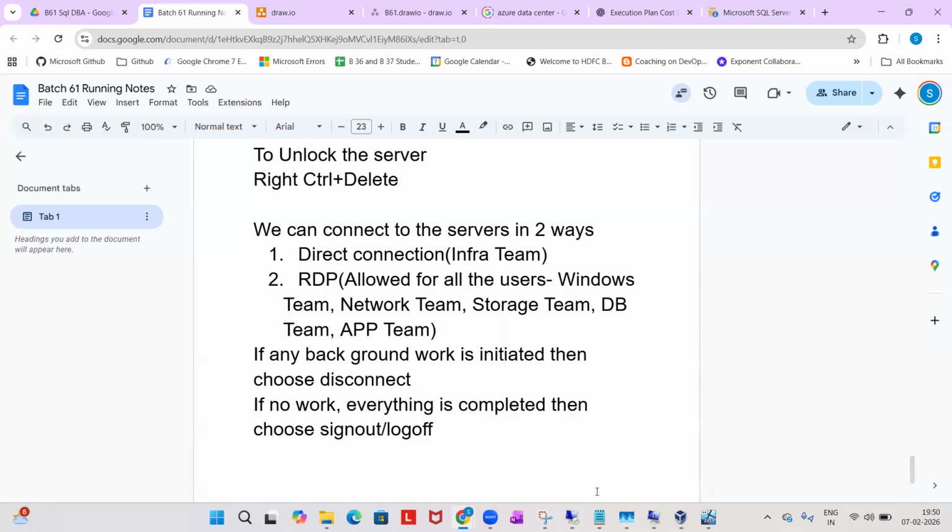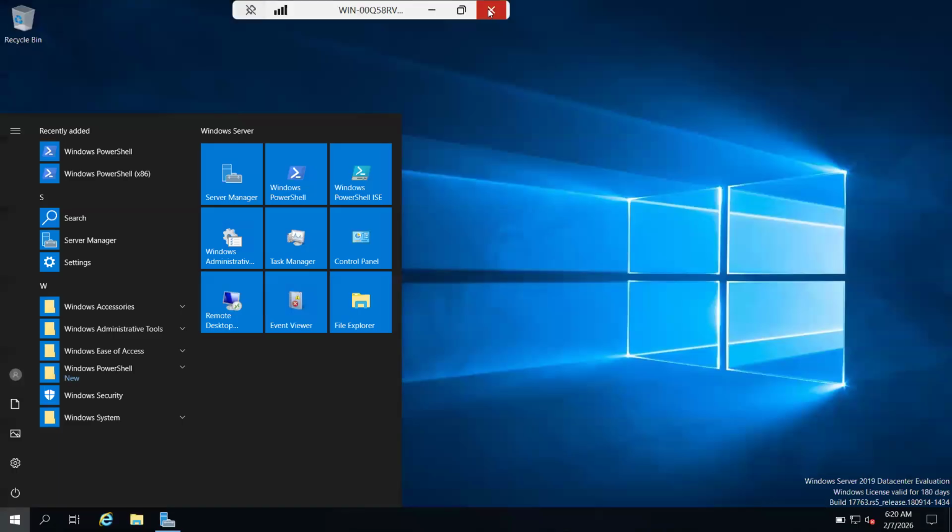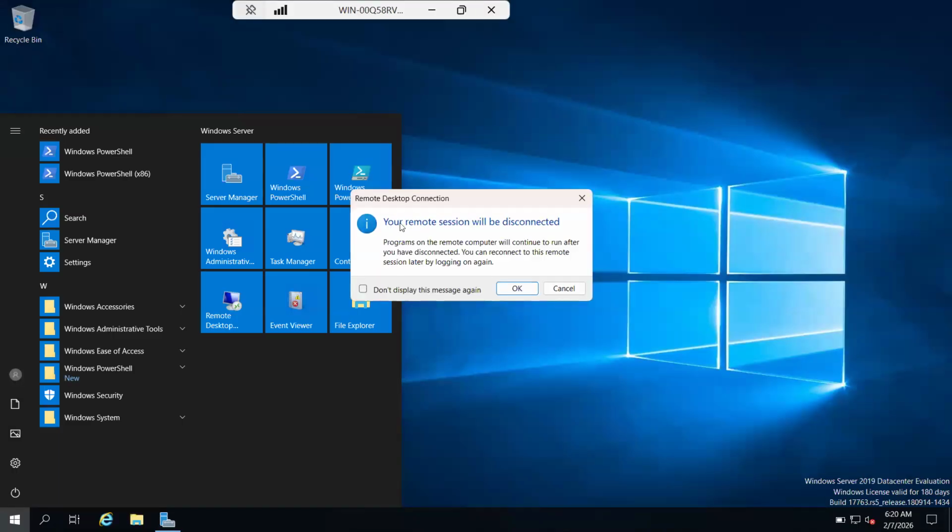Now let me show you both the options. If I want to disconnect, I can simply close it. It will ask that your remote session will be disconnected. But again, it's not good to disconnect every time, because if the account that you used is active on multiple machines, the user account will be locked. If it is locked, again you have to reach out to the Windows team to unlock the account. So this has to be followed properly.